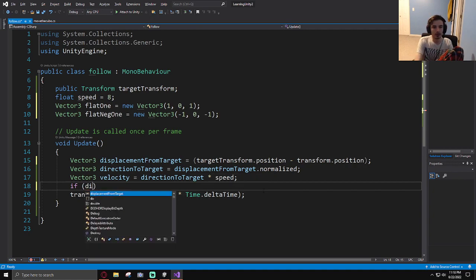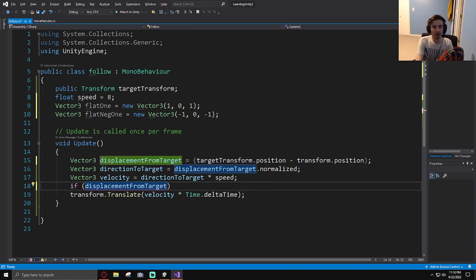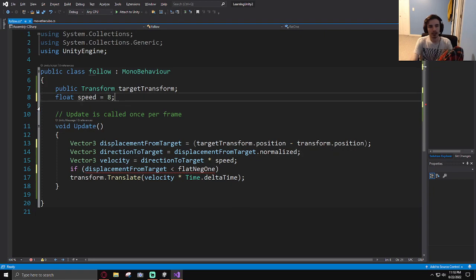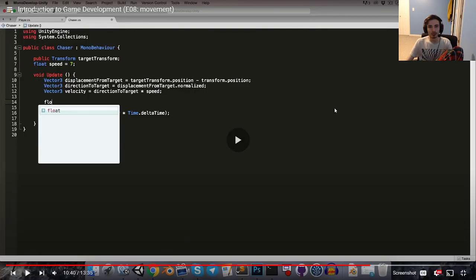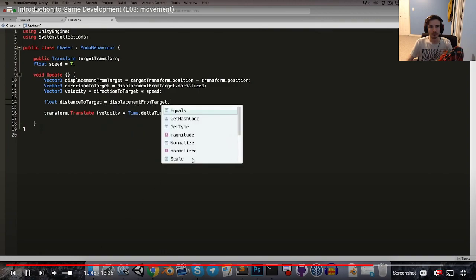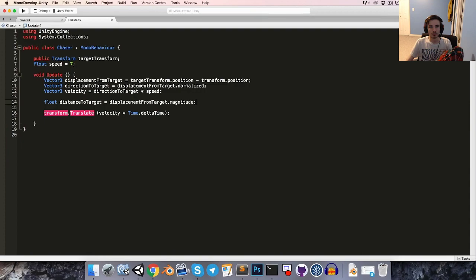displacement from target. It already said I couldn't do this. Is less than flat -1. And I can't do it. Okay, let's just see the solution. Float distance to target is equal to the displacement from target dot magnitude.